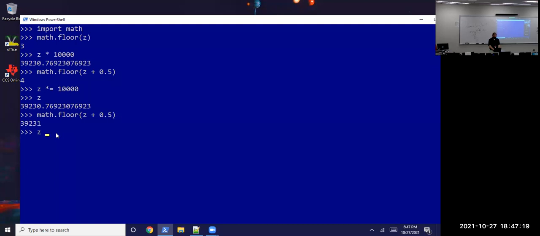And then we have the assignment for all operator for all of our things. So then if I do z divided by that 10,000 we just put there, wait, why didn't that work? Oh, what's in z? So math.floor z plus 0.5.